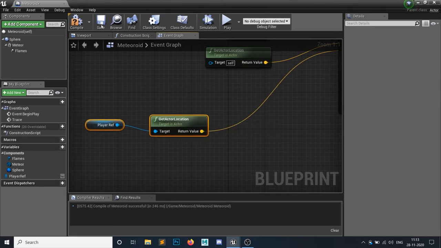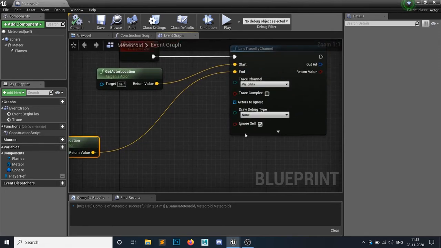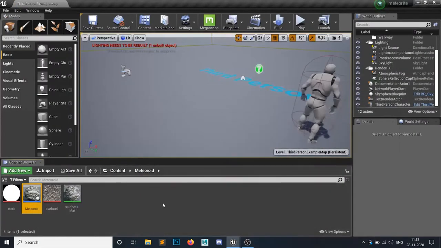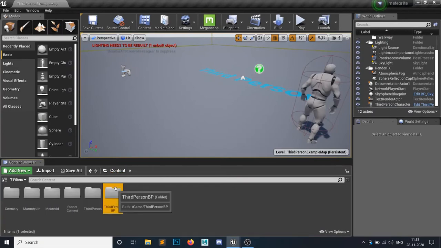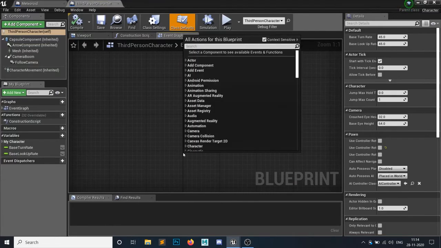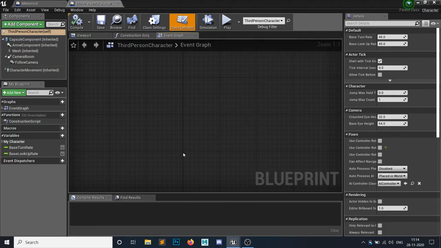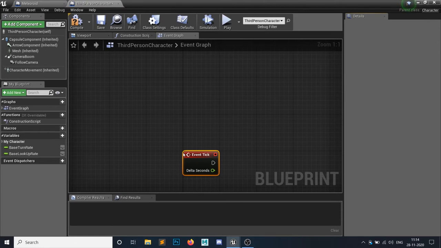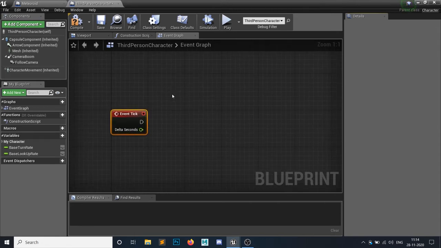Now let's check if our player is tracing or not. So let's set it for duration, the debug, so that we can see the traces. Alright, so on the third person I'm gonna simply call that one. So search for a tick. If you are making meteors, you don't have to call it in the third person, you actually have to code this meteor in your game mode, but I'm just doing it for testing purposes. So this is why I'm calling it in the event tick.